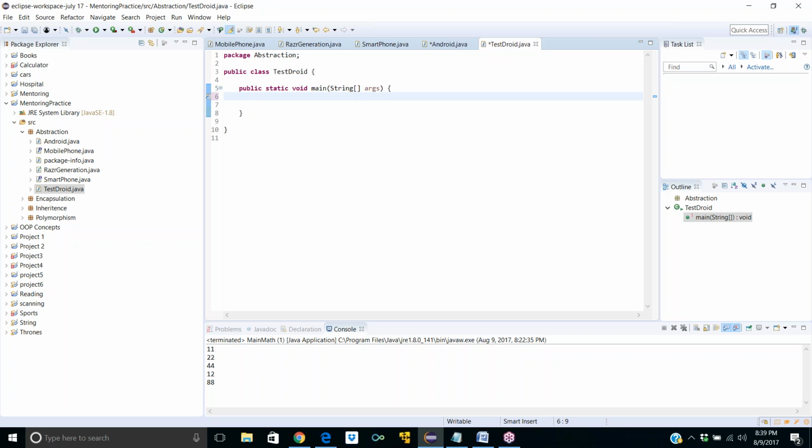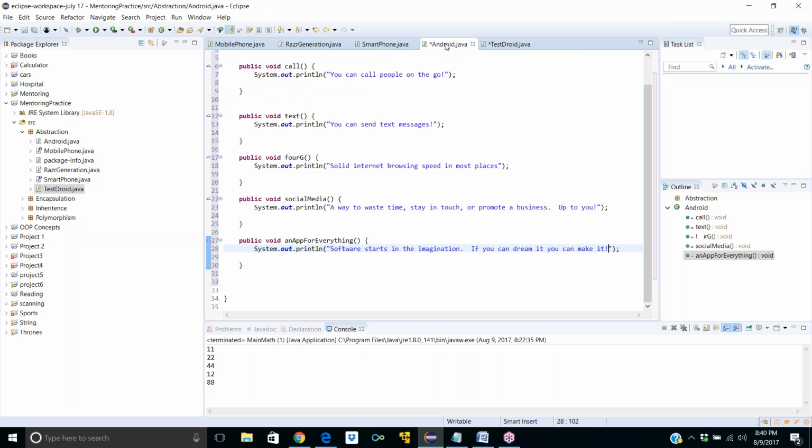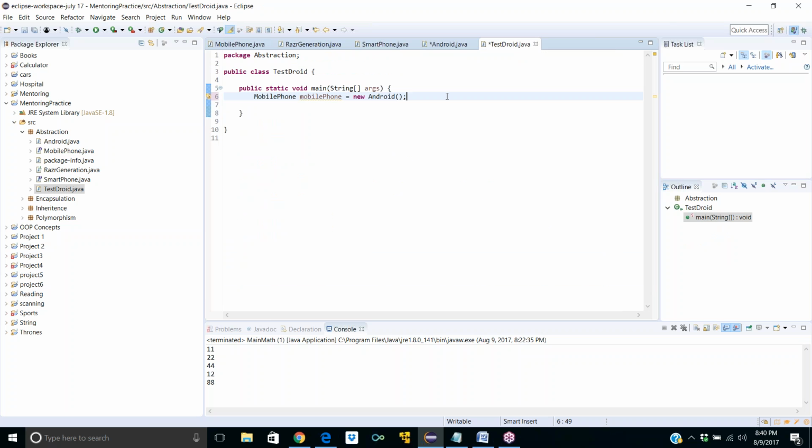So I'm going to say mobile phone, which is the name of my first interface. We'll call it lowercase mobile phone equals new Android. So that Android is the name of our concrete class, and we want to be able to pull the values from the concrete class. Why do we do it? Because you can't pull the values from mobile phone. We just know that we have values called call and text. But within our Android class, we actually do have values for call and text. That's why we do it that way.